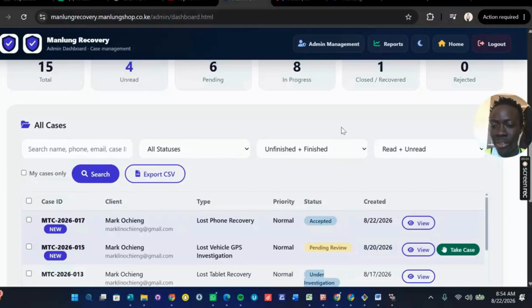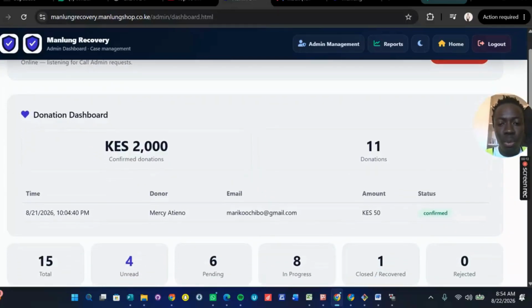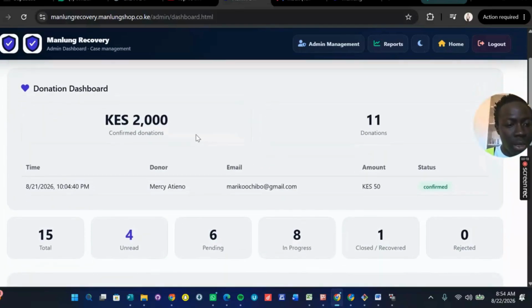The clip just ended. Now I'm starting again, continuing. So once you open the dashboard, you will see this 2000. You will see the donation sector. This is for the admin portal. When admins open, they'll be able to see the last person who sent the donation and how much was sent. It was 50 bob. And the time it was sent was 10:04 p.m.